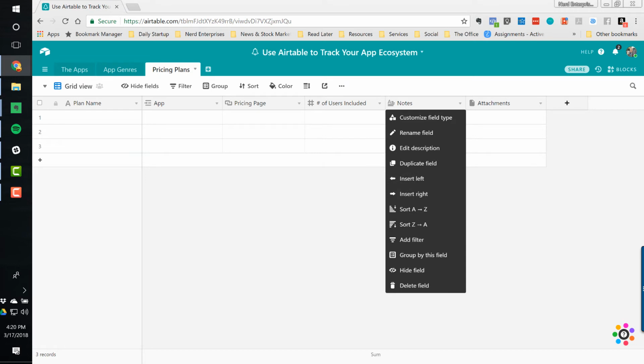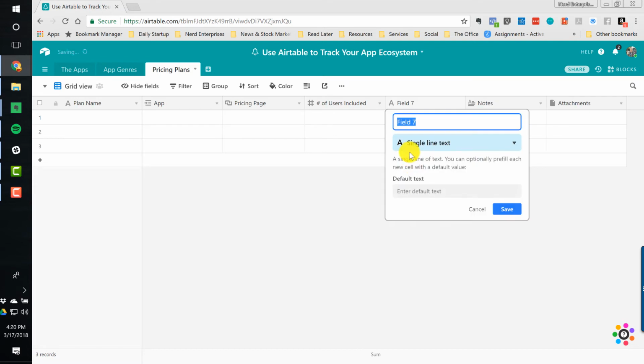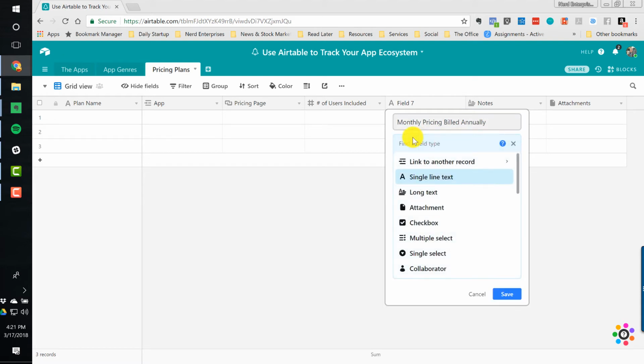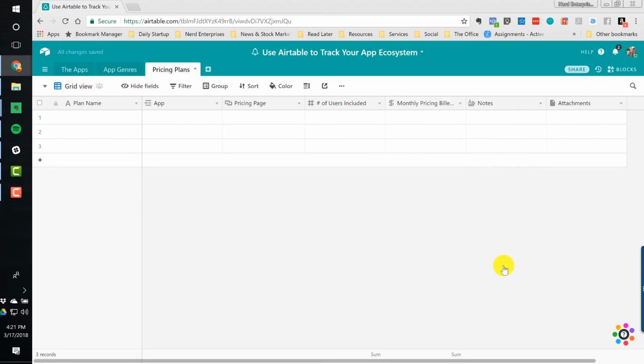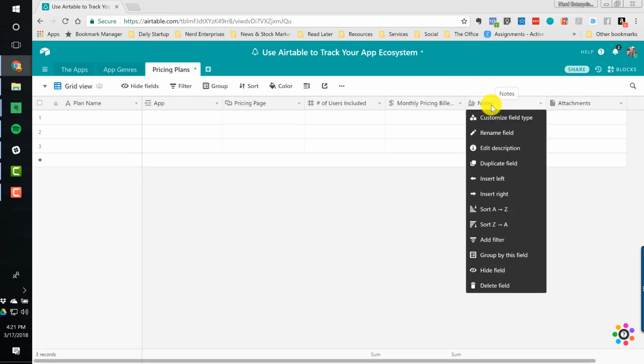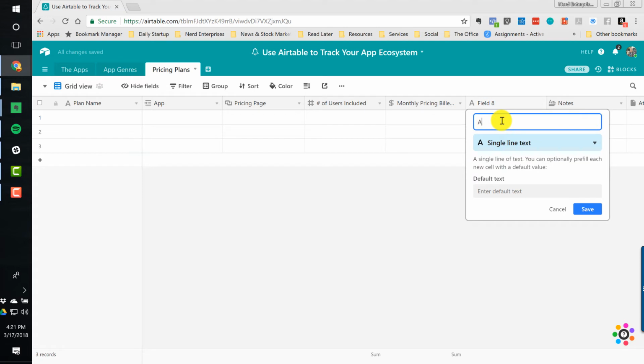So the first thing we want to have here is what we're going to actually call monthly pricing billed annually. So let's insert left. Okay, and then this is going to be for currency. All right, and here we want a dollar with 2 decimal places, currency format, obviously, and save. And now we're going to add in a formula to calculate the annual pricing. So here we're going to insert left, annual cost, I should say.